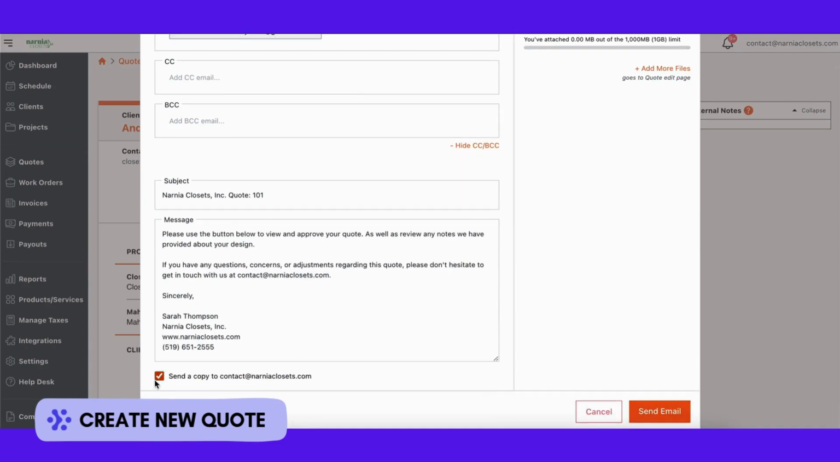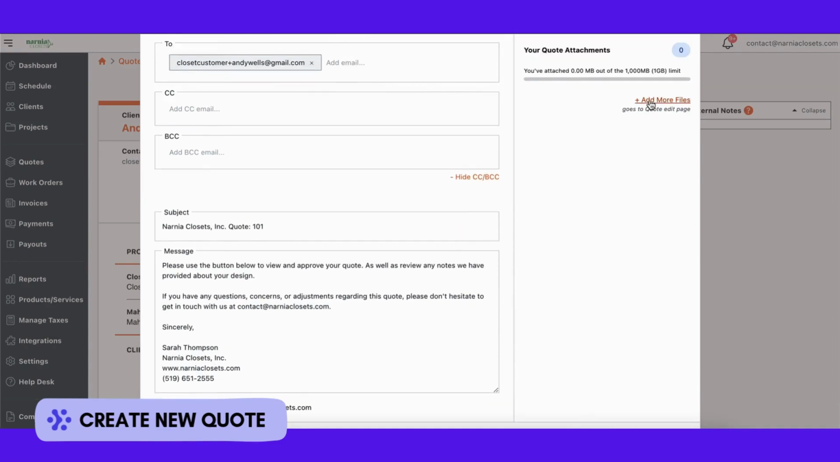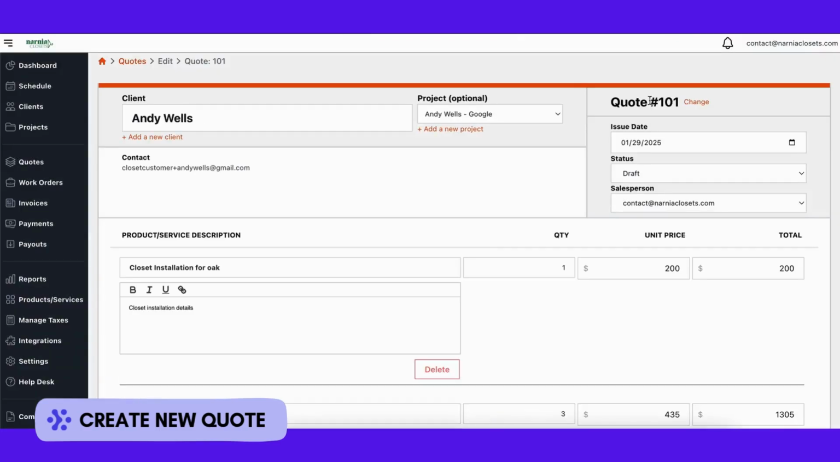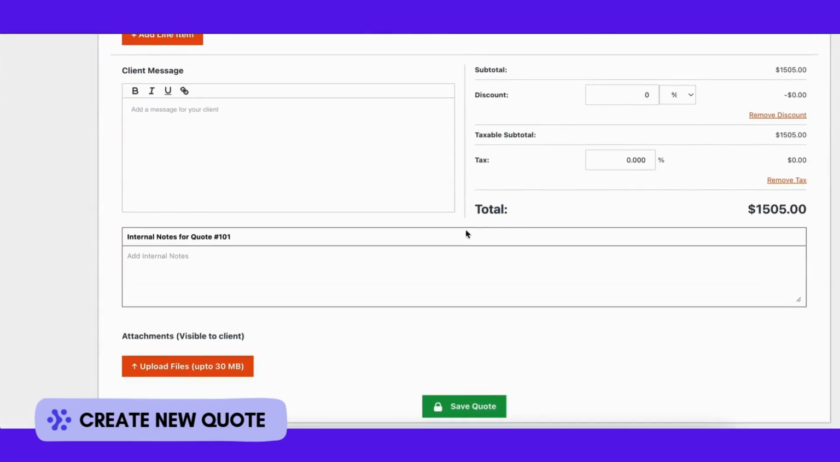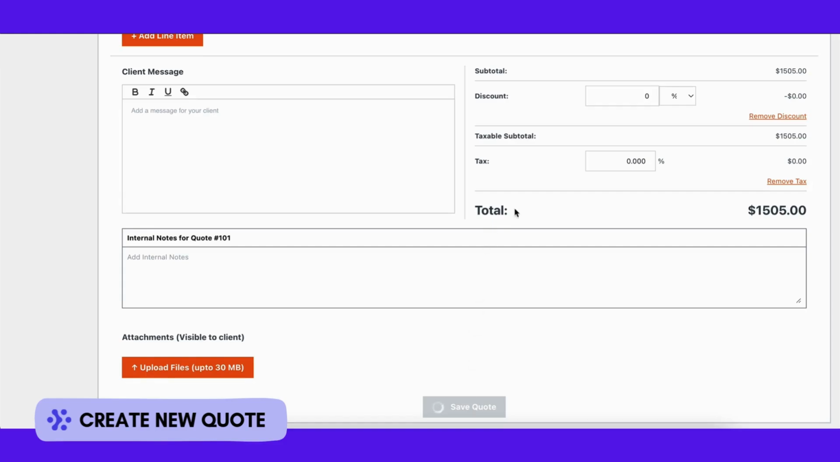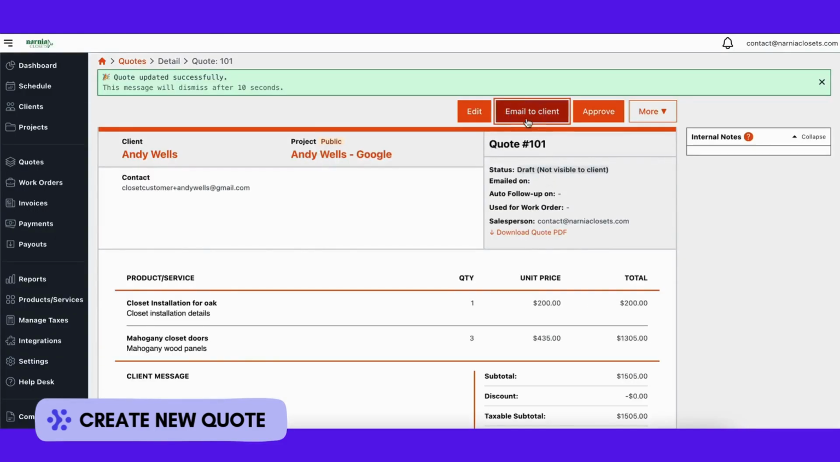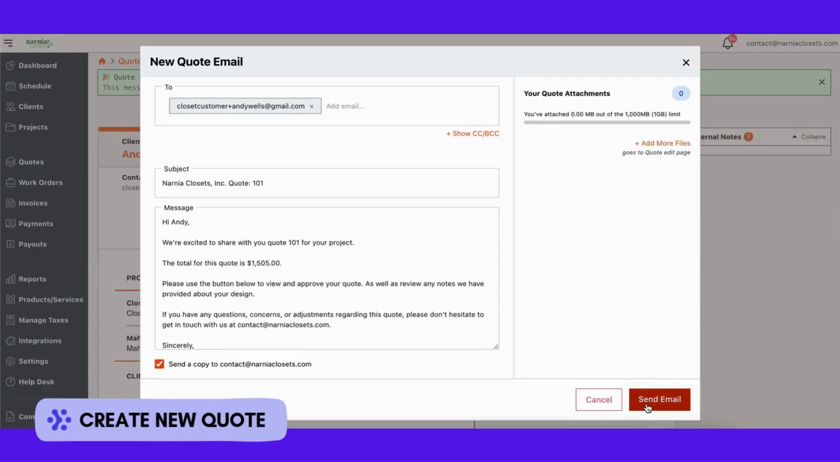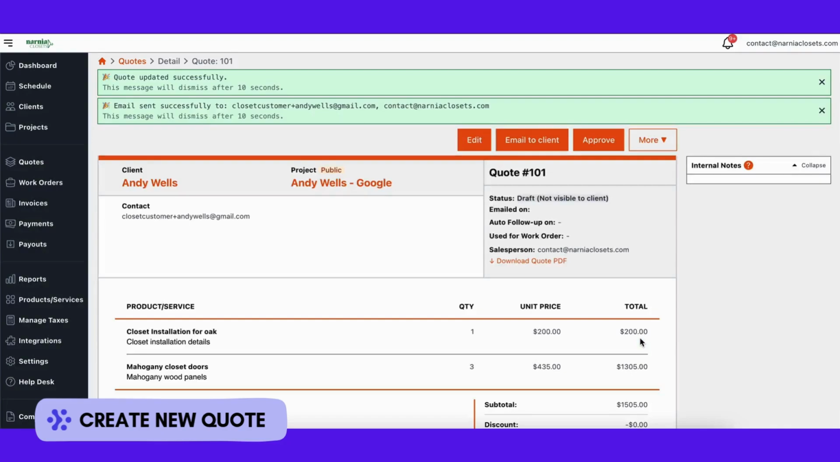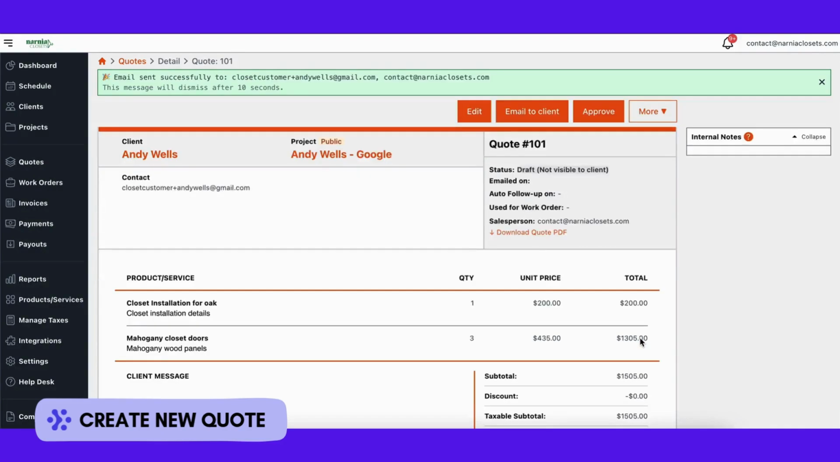You can opt to send a copy of the quote to your own email address too. Lastly, you can attach any last-minute files to ensure everything is complete before sending the email. Clicking the Add Files button will route you back to the quotes page so you can upload your files, then save the updates before hitting the email button again to finally send your quote.